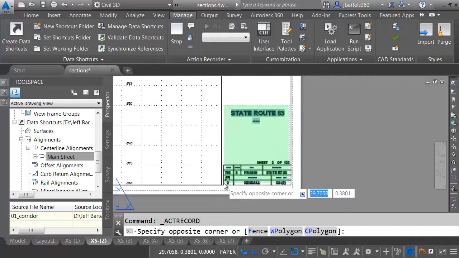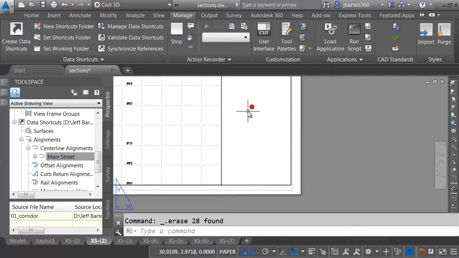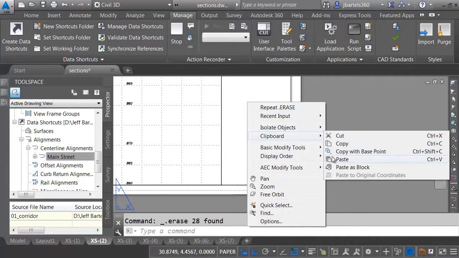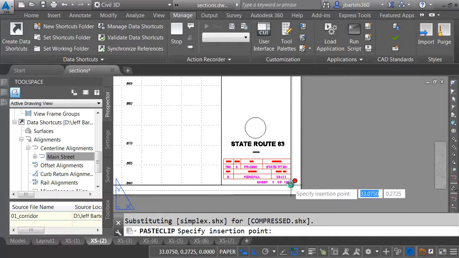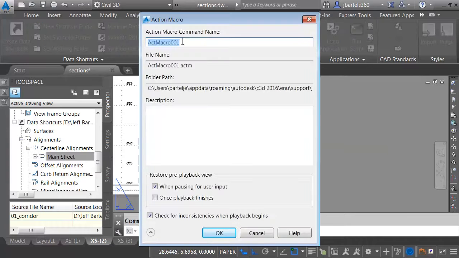I will select this geometry, and I'll press Delete. I will then paste in the corrected version. Let's right click. We'll go to Clipboard, and I'll choose Paste. I'll paste this to the lower right corner, and then I'll do a quick regen. When I'm finished, I'll come up and click Stop. I am able to save this as a custom macro or an Uber command. I'm going to call this Fixit for right now, and I'll press Enter.